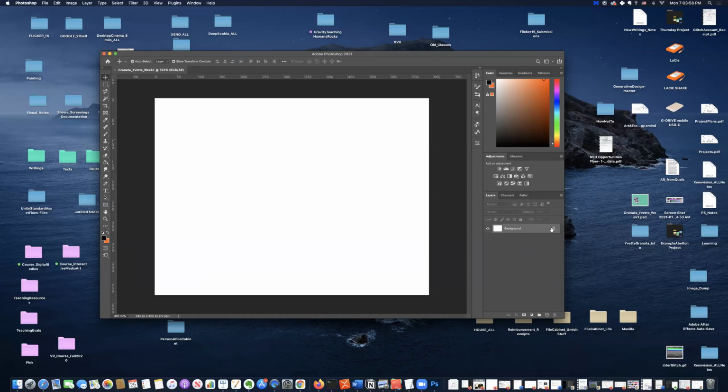And it will automatically be locked. So what you want to do is double click on that and it will float the image. So now it's floated and I can work with it. And I'm going to call this backdrop. So I double clicked and renamed this layer to backdrop.